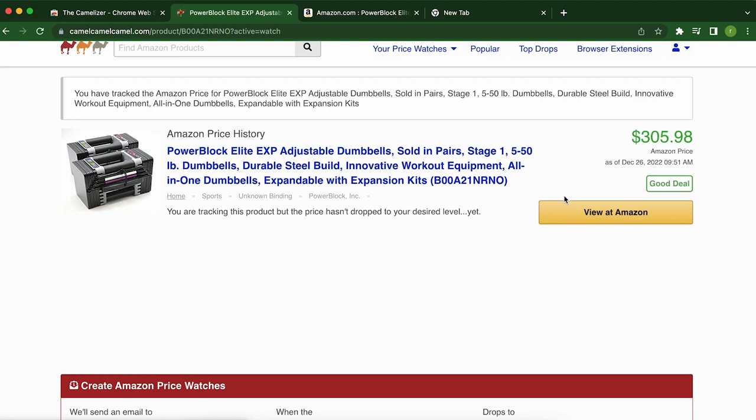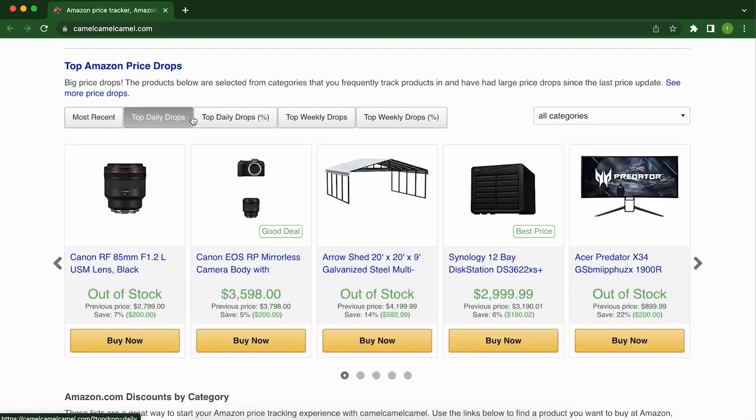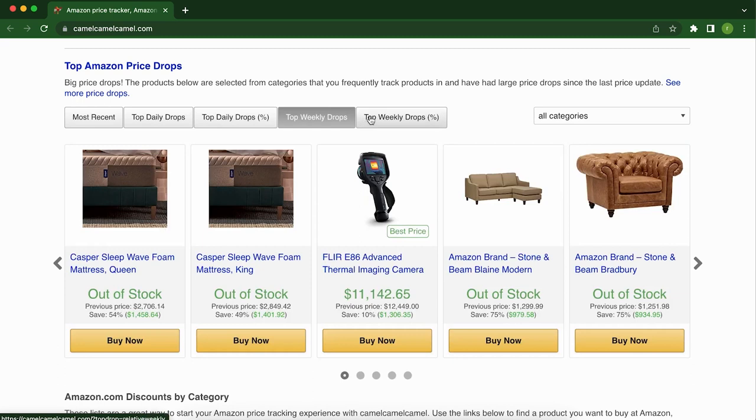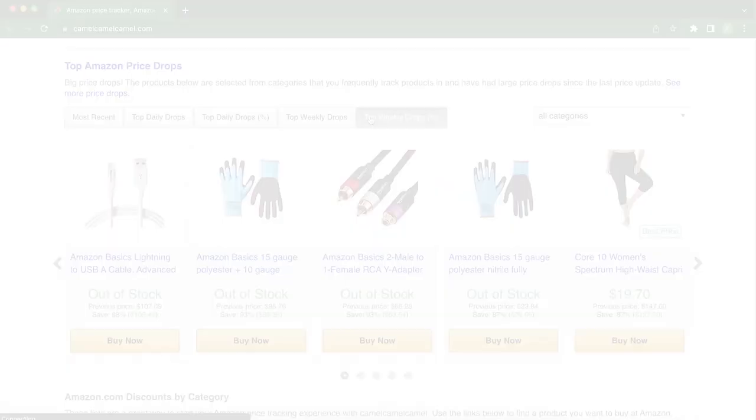But that's not all. Camelizer also helps you track the prices of multiple products at once, so you can keep an eye on your wish list and snag the best deals as soon as they become available. So why wait? Install Camelizer now and start saving money on all of your online purchases. Trust us, your wallet will thank you.